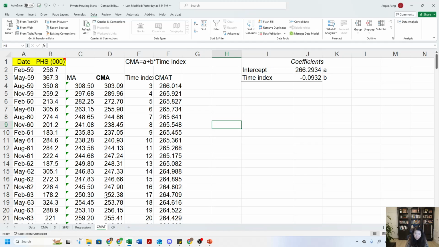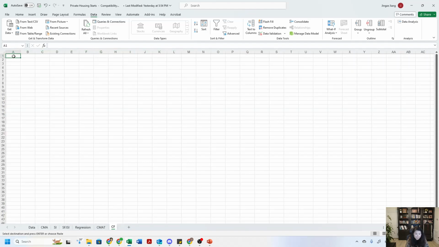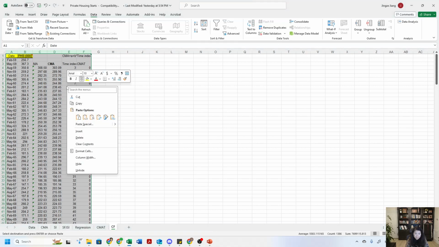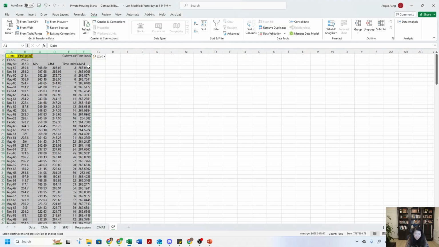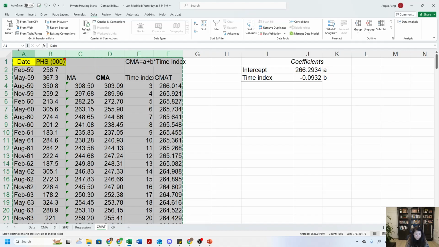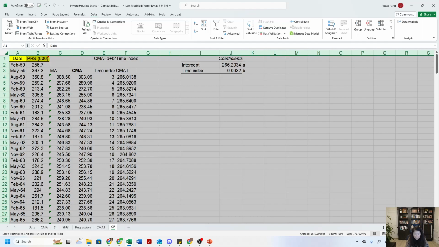What I'm going to do is copy the values we already calculated, and then come here and paste them. Oops. Let me paste as values, because otherwise it will erase my CMAT value. Okay, sorry. Let me click the whole tab, and then paste it. Great. Now I've got all my values. Let me zoom in again.